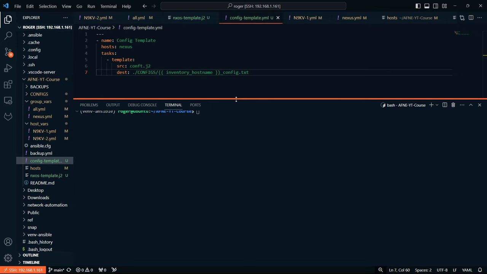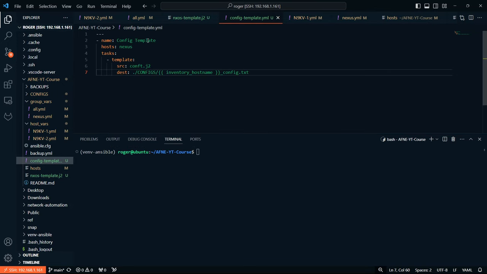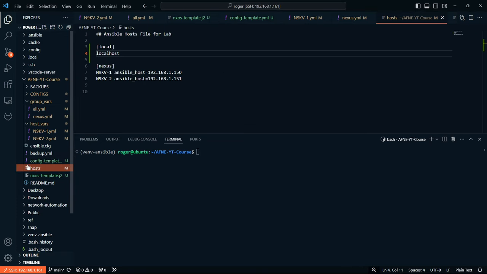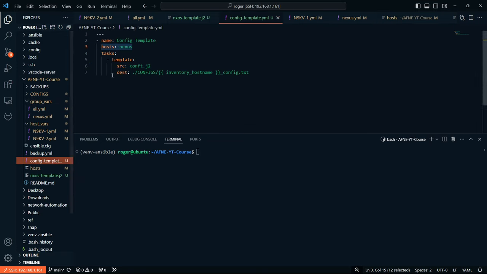Very simple. Name: config template. The hosts I'm going to target are the Nexus devices. So in my hosts file here, I have two Nexus devices configured. This is really mainly just to pull out these host names. So that's what we're using that for. And then we're going to use the template module. So this is an Ansible module called template.